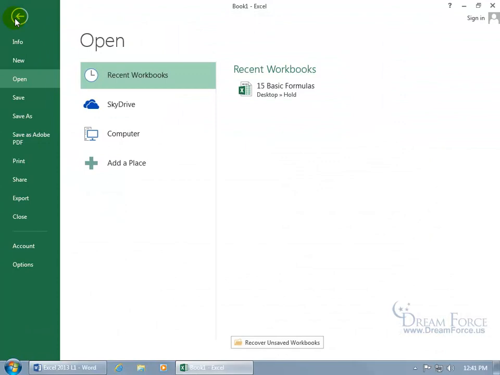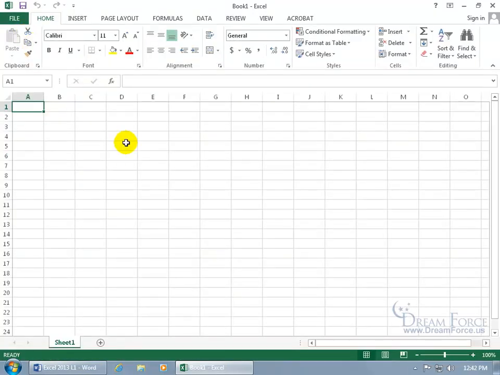The other options you get when you click on the File tab to go backstage is that you get information about the workbook you're working on. You can create a new workbook, open up other workbooks, save it, print it, and so on. So we can go ahead and click back to go to the front stage when we want to work on our data here within the Excel spreadsheet.